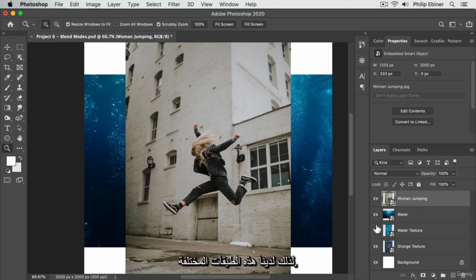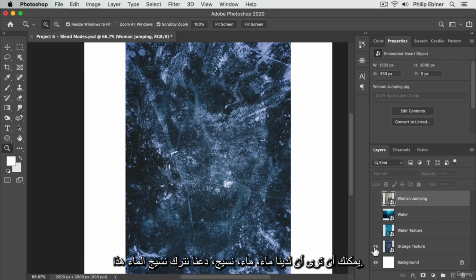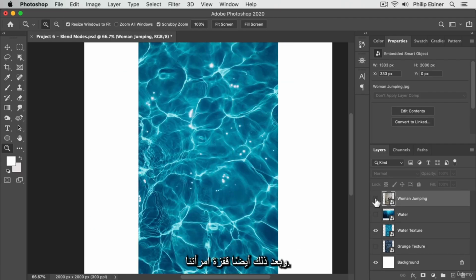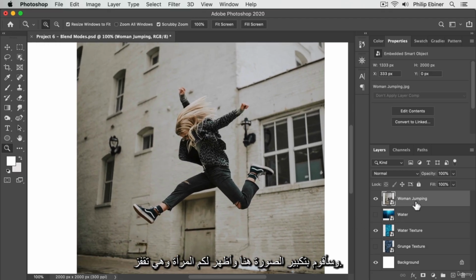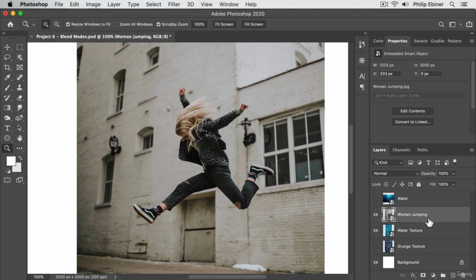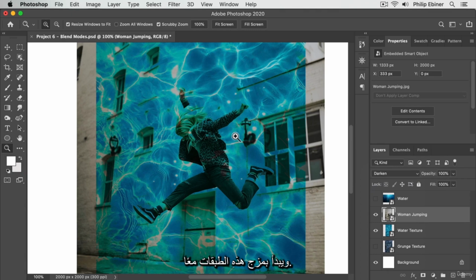So we have these different layers. You can see we have water texture. Let's leave this water texture on, and then also our woman jumping. And I'm going to zoom in here and just show you with the woman jumping, if we change the blend mode to something like darken, you'll see what happens. It starts to blend these layers together.